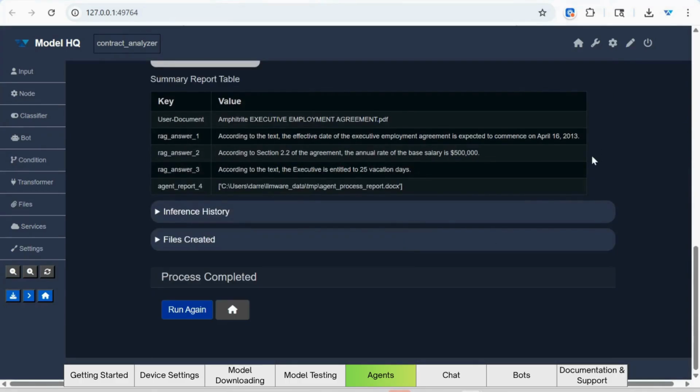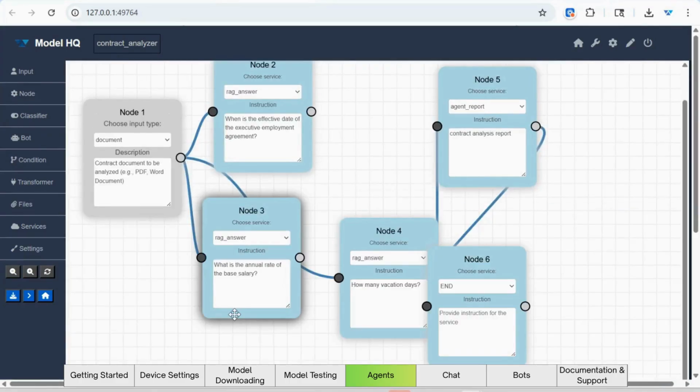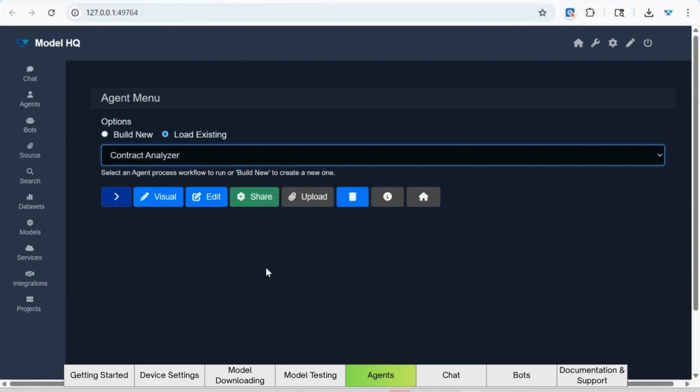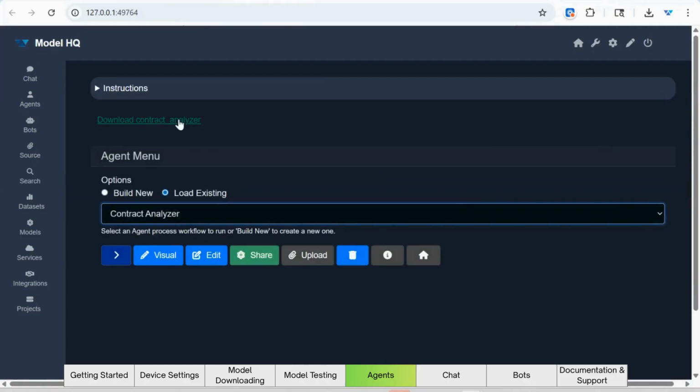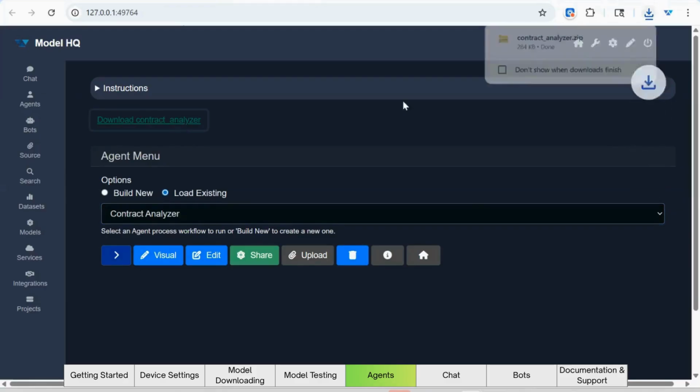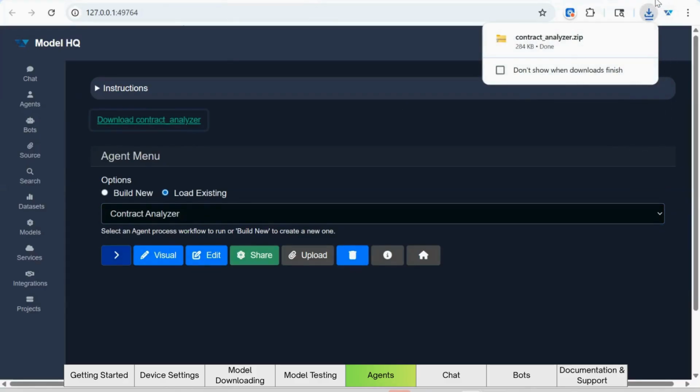This agent and any other agent you create in the future can very easily also be shared with anyone else who has Model HQ. You can select the agent, then click the share button, and then you can download the zip file containing the agent and email it to a colleague. And once that agent is in the colleague's download folder, they can upload it in one click by selecting the upload button and selecting that agent to upload.